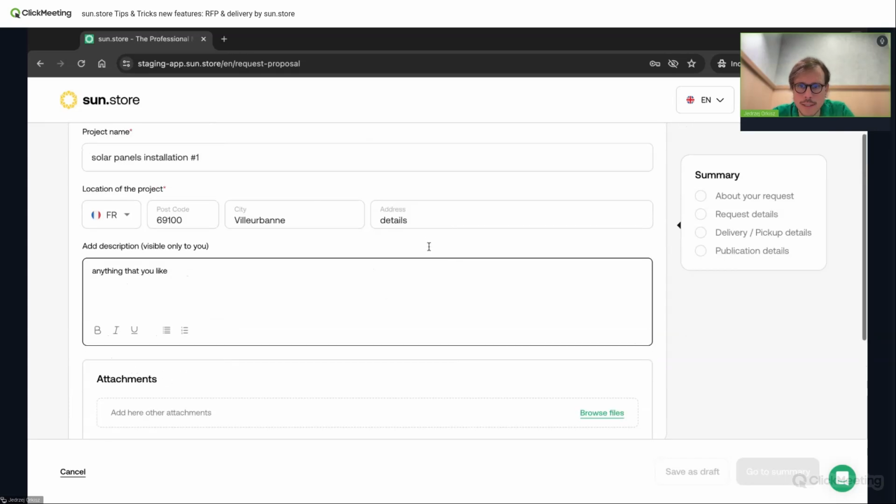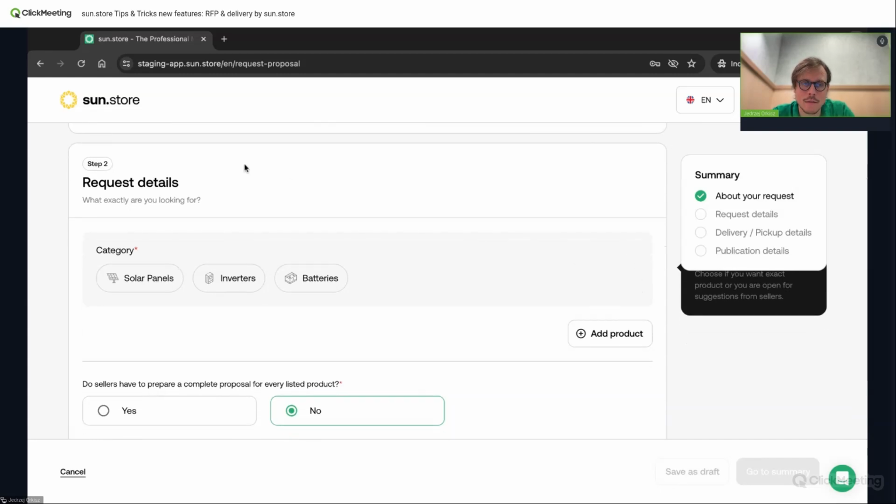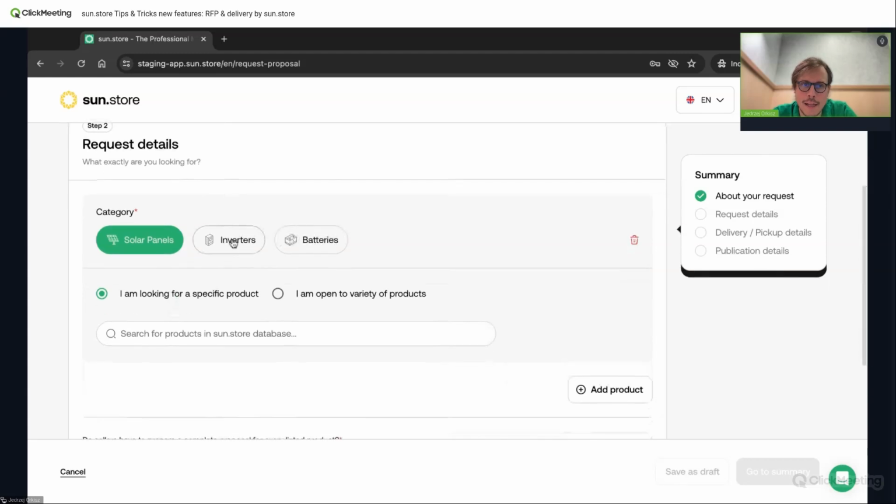Once you have all the details in step 1, we just press next step, and we go to the product details. So what are we actually looking for in our proposal? The way it works, we can for now have a request for solar panels, for inverters, or for batteries. Let's start with solar panels. With any of those, the first question you're asked is: are you looking for a specific product, or are you open to a variety of products?